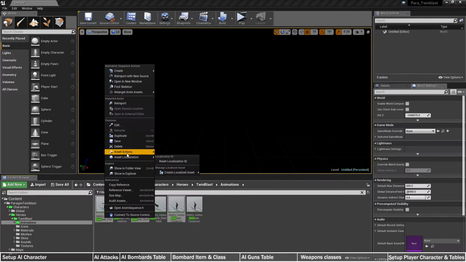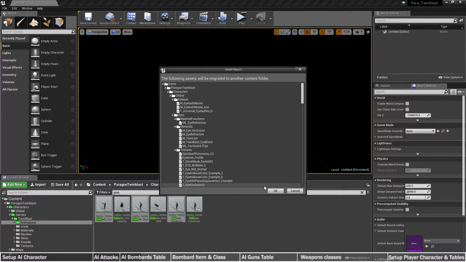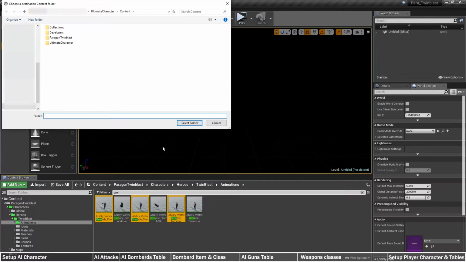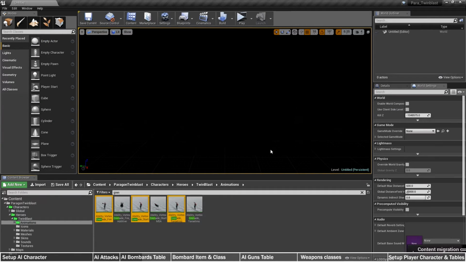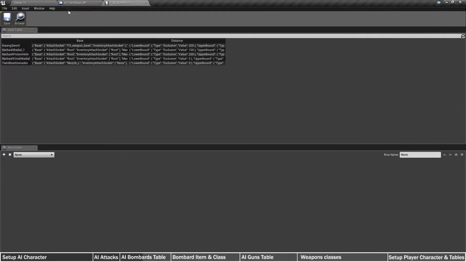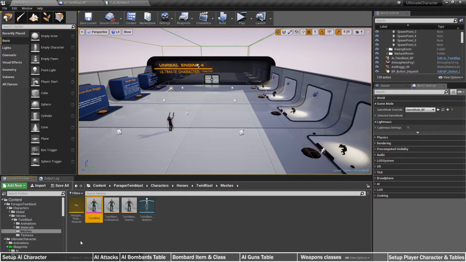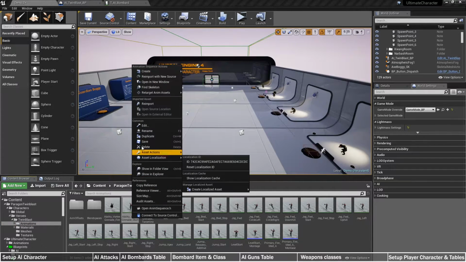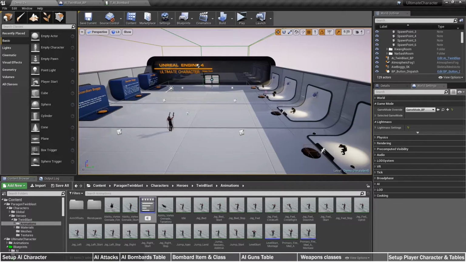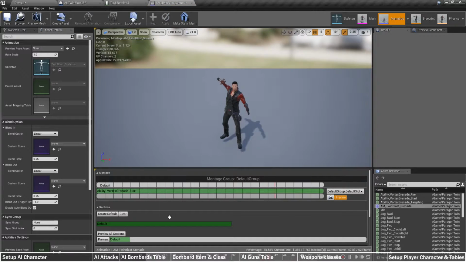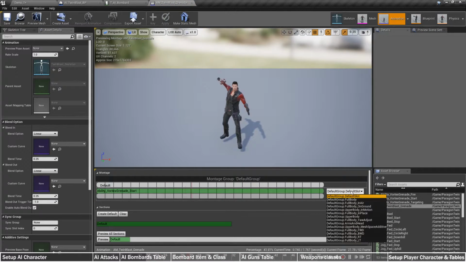We can copy them to our project content folder. Select No All because we don't want to replace the previously copied files. Alright, we can now make the anim montage for the attack. Open the anim montage and set the group to upper body.